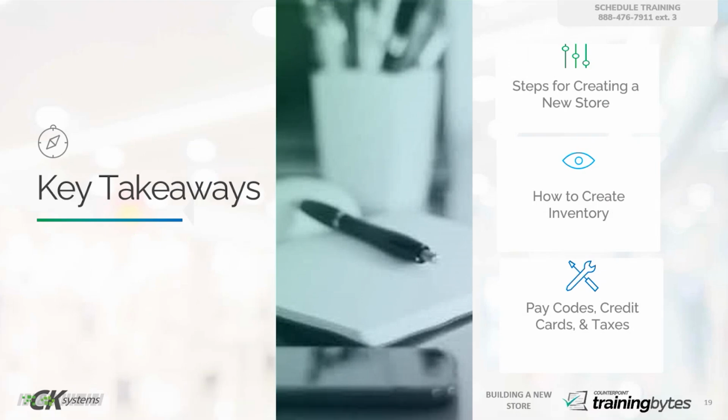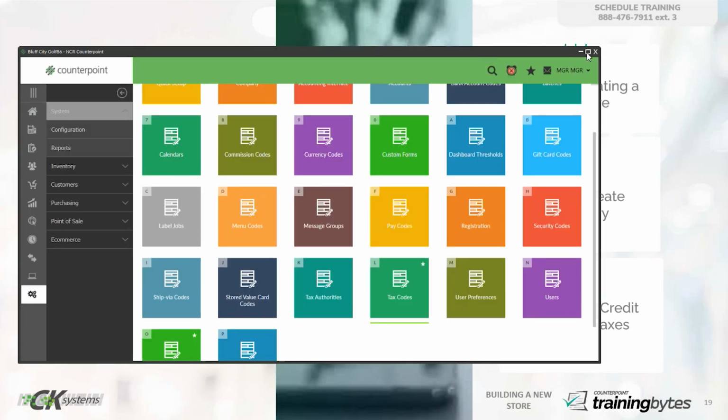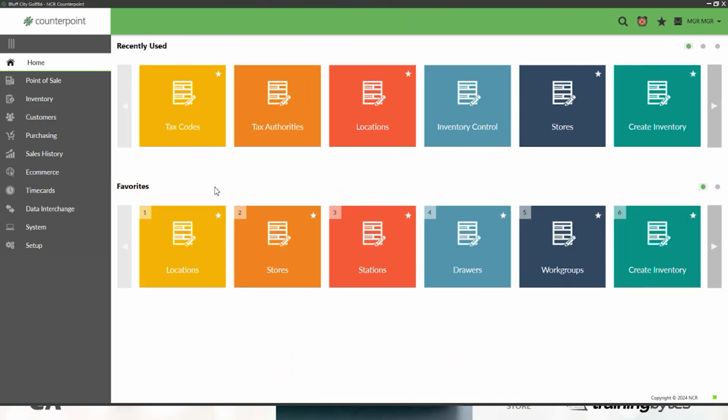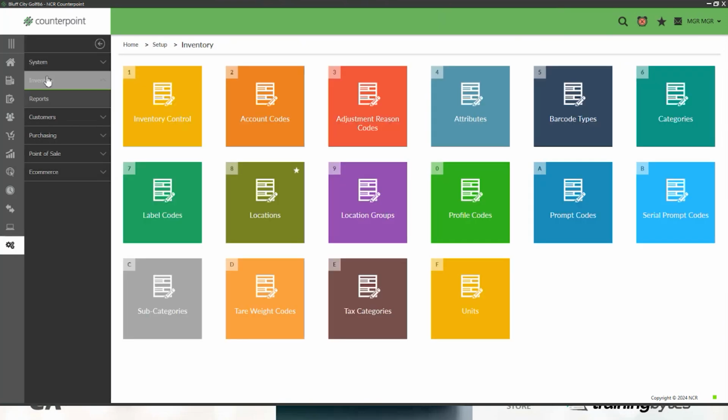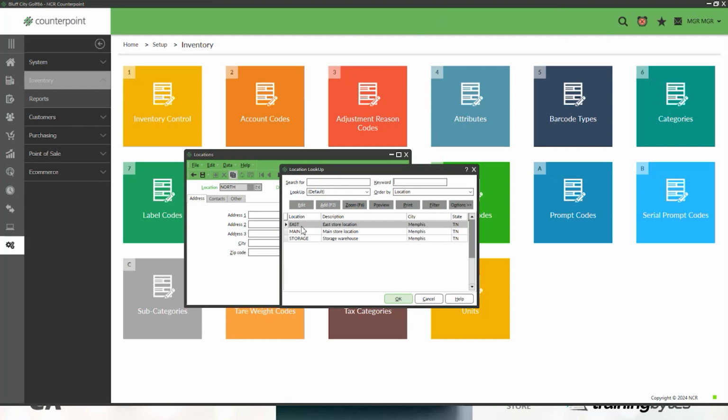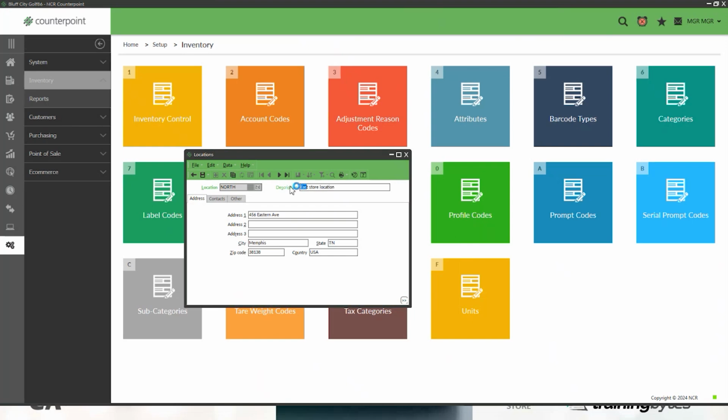So now let's see what this looks like in Counterpoint. And hopefully I won't be dragging these back and forth all day, but bear with me if I do. So the first thing we do is we want to do setup, inventory, locations. And I'm just going to call this North. Inside of Counterpoint, we have several other places, but we have East, Main, and Storage. So I'm going to copy from East. I'm going to change this to North.